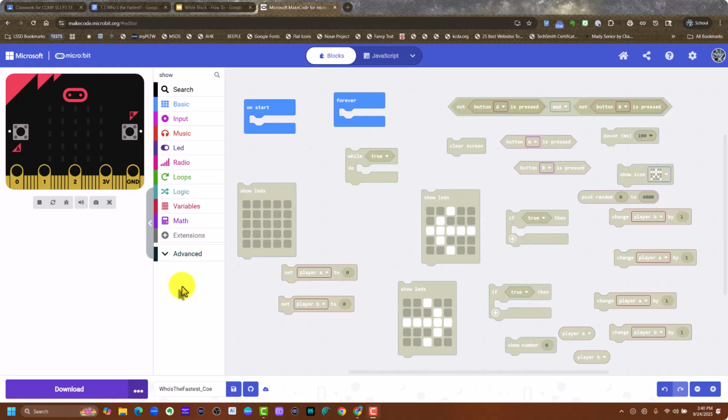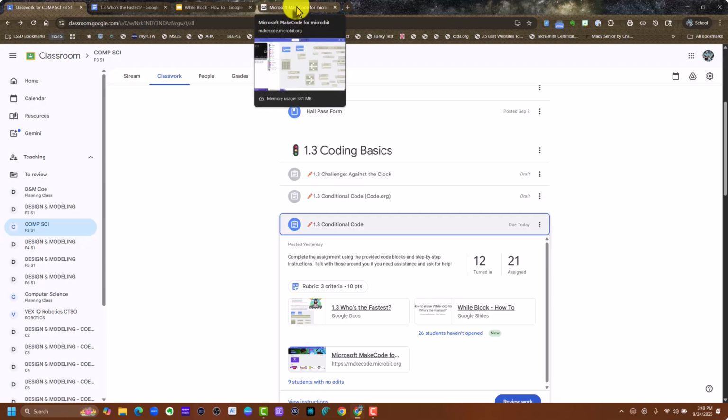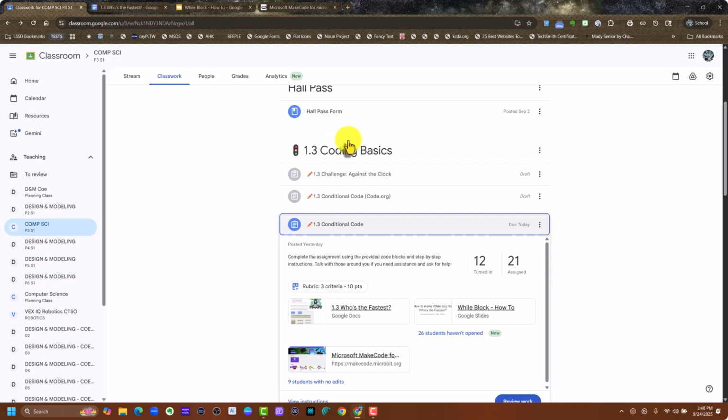So as promised, here's a quick overview of 1.3 conditional coding, who's the fastest. I went into Classroom and I already opened up the who's the fastest instructions, the while block how-to, and I've gone into MakeCode and logged in already. You might want to pause this video or slow the play down because you're not going to be able to keep up with it. I just want to go over this so you have access to the answers because this one's kind of tricky.